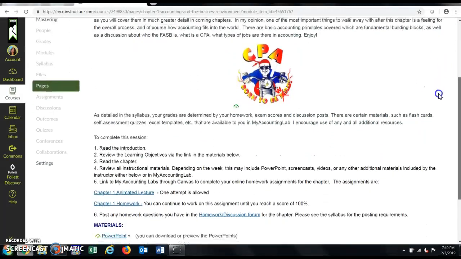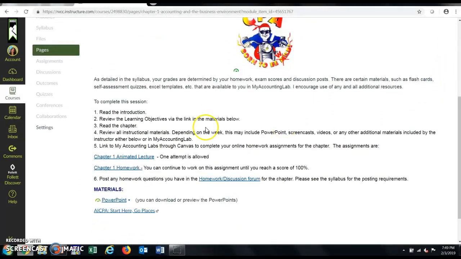A brief introduction. Then you have a listing of 1 through 6 of what you need to do. For some of these numbers, there will be a link, like number 5, when it says there's 2 homework assignments for every chapter, and it will give you a link to each of them.